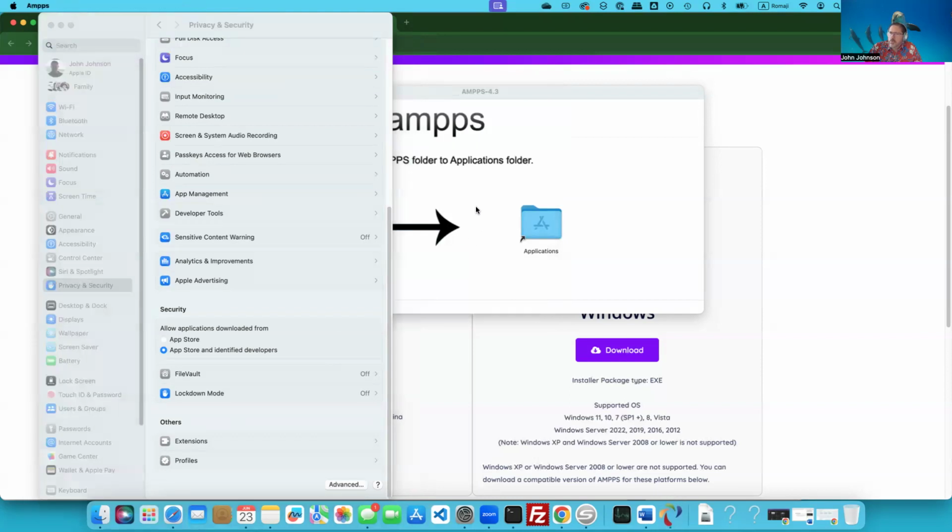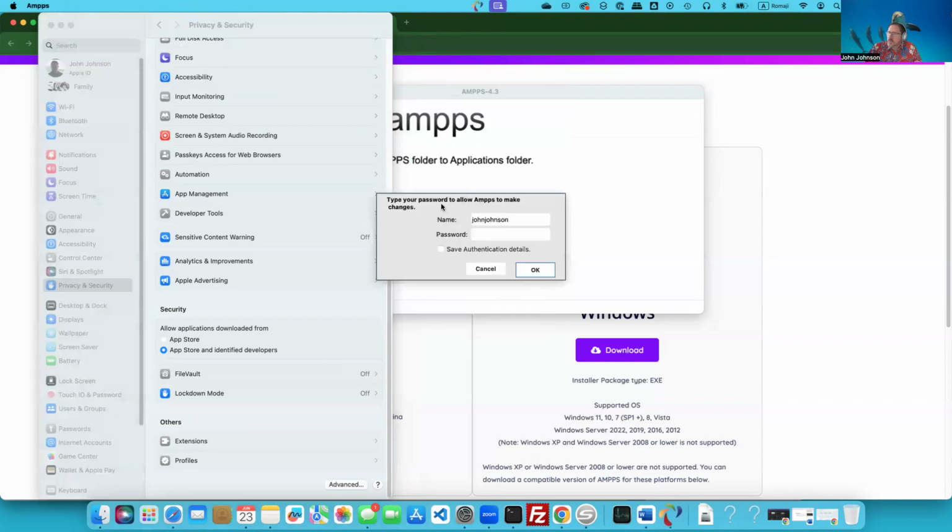And after we click on open, we wait a second and it comes up with this. It says type your password to allow AMPPS to make changes. This looks like a very, very old Windows 1.0 type of input screen, and this confused even me at the beginning. Here, I believe you're supposed to type in your password on the computer that you're using.